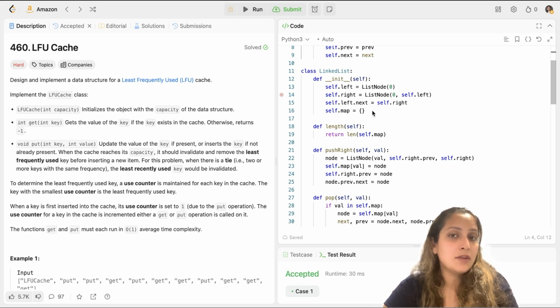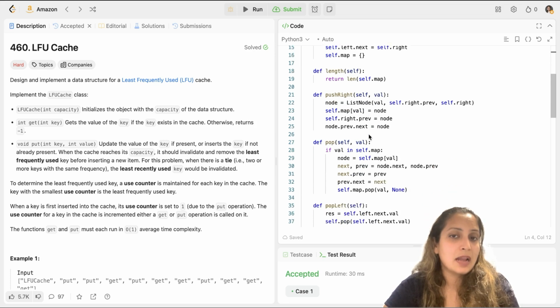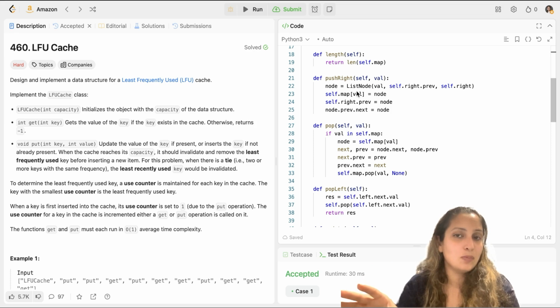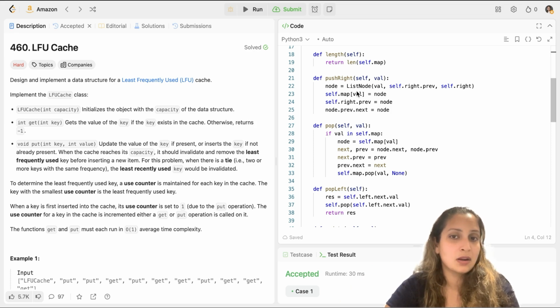And what will it have? It will have key value pairs, right? That's how you keep a track of them, and that's how you access them in O of 1 time complexity. So then I also have a length method to return the length of that map. And I have a push right method because push right would be used to insert some value whenever a put method is called.